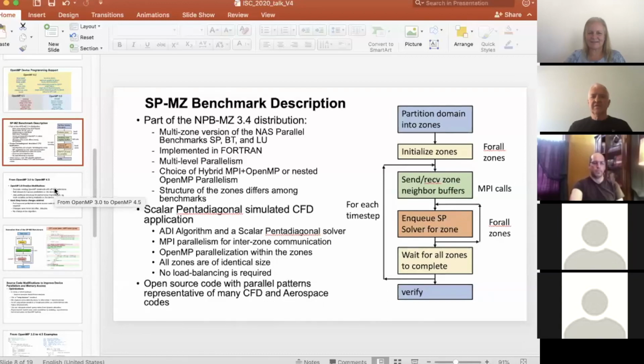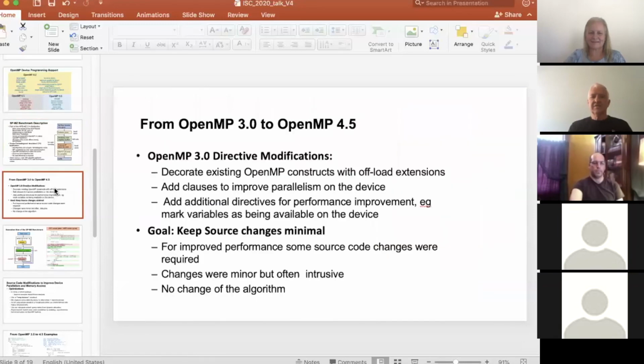were taking when porting the benchmark. And the next slide that shows up shows you our approach. And what we did is we decorated the existing OpenMP constructs with OpenMP 4.5 offload extensions. And then we added clauses to improve the parallelism. And we also added some additional directives. Regarding source code transformations, we tried to keep them to a minimum. We really did try.